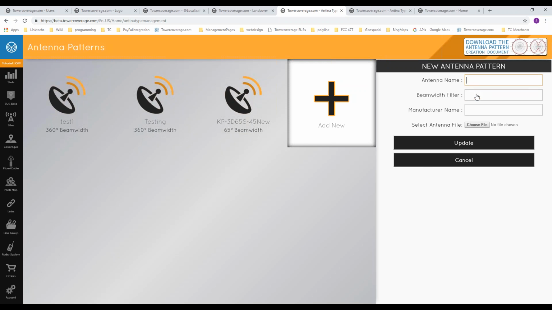You can come in here, give it a name, and set the beam width filter. We do suggest that you don't use the advertised beam width alone. You want to use the advertised beam width plus whatever side lobes they have, because the beam width filter setting in coverages, and we'll cover it a little more when we get to coverages, basically makes it so that EUS submissions and path analysis cannot be submitted from outside that beam width.